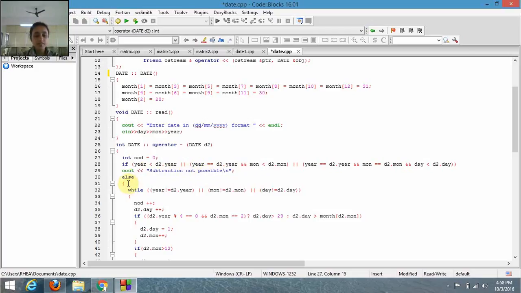Else we will be coming inside this part, and then we will be seeing there's a while loop, and this condition is checked. That is, if the year that we entered first is not equal to the year that we entered second time, or if any of these conditions, that is the month that we entered first is not equal to the month that we entered second, or the day is not equal to the day that we entered second.